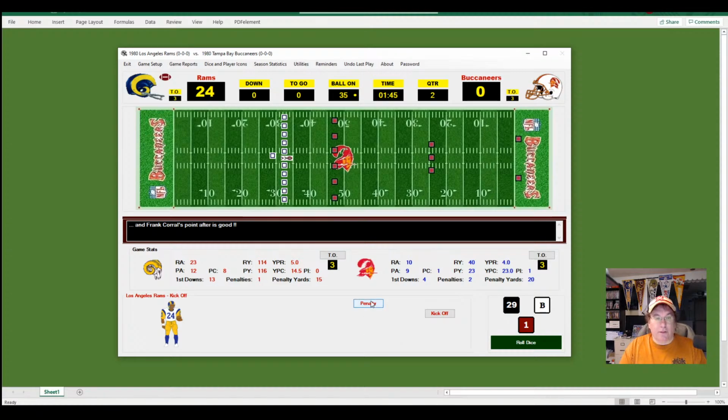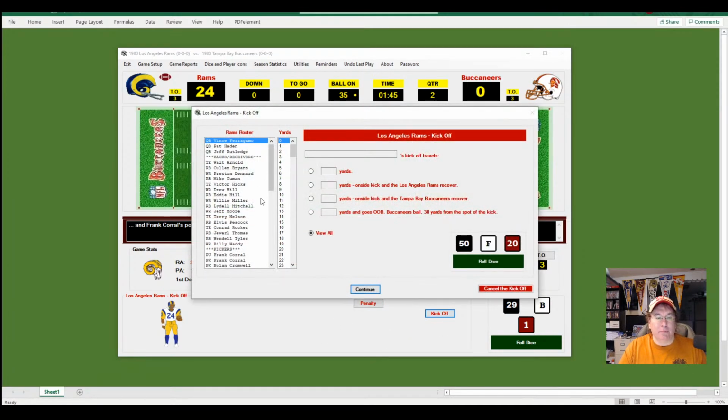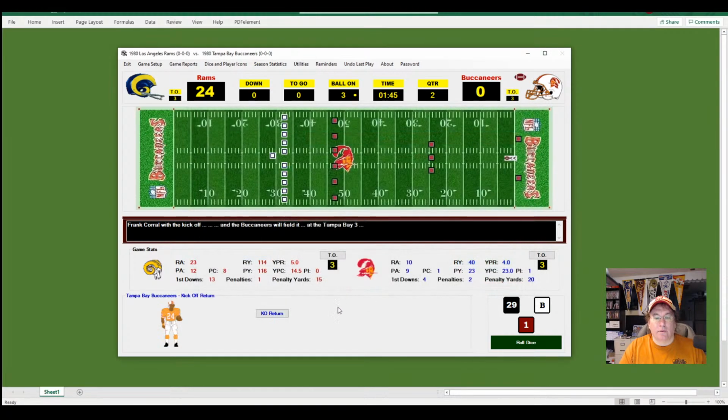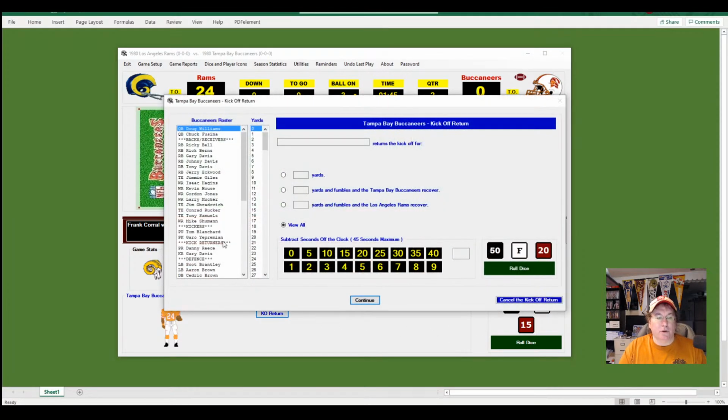And the kickoff to the 3-yard line. So that's going to be 62 yards on the kickoff. So I'm getting a little bit better on my kickoffs here. 62. Should put that on the 3. Right? On the 3-yard line. That's going to be returned by Gary Davis. Gary Davis, oh boy, 10 yards on the return. Not a good return by Davis. 10 yards on the return.